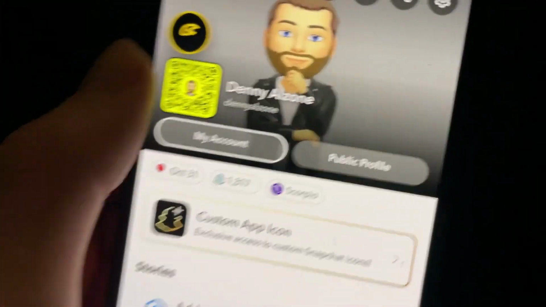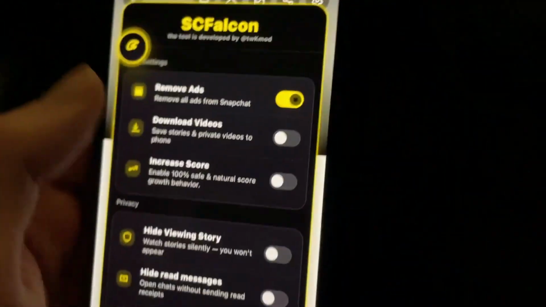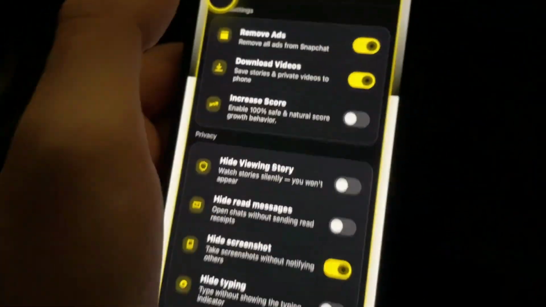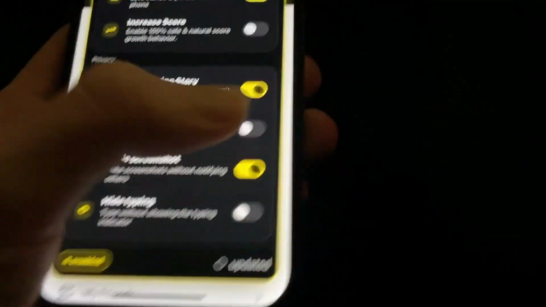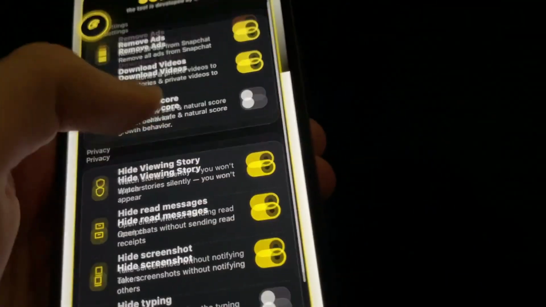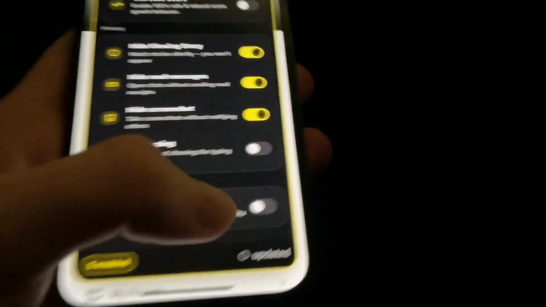So I'm gonna show you guys how to download this. There are some other settings too: remove ads. You can download videos, hide viewing story, hide read messages, increase score of course, hide typing, and upload from gallery.